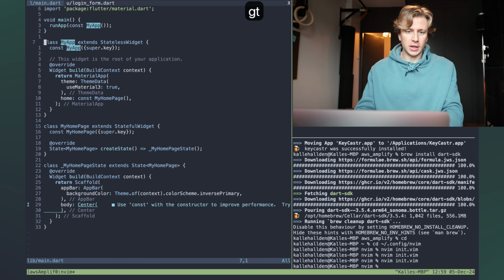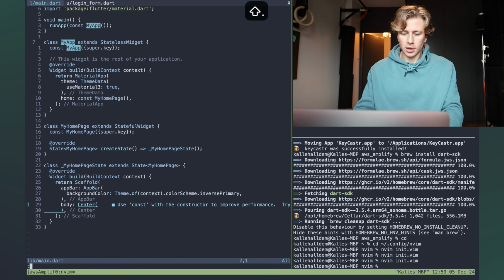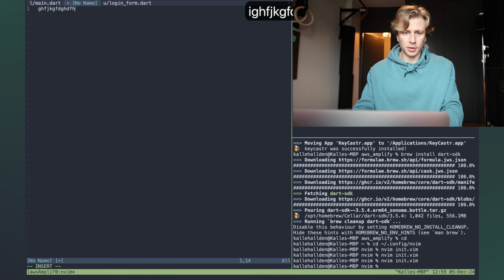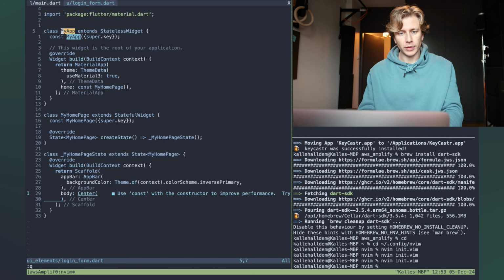If you press GT, you can move between different tabs, and we can do tab new if we want to create a new tab. This is then an empty tab where we can type in things. We can undo that, and then we can just do Q to exit out of that tab. And yeah, there's a lot of things.